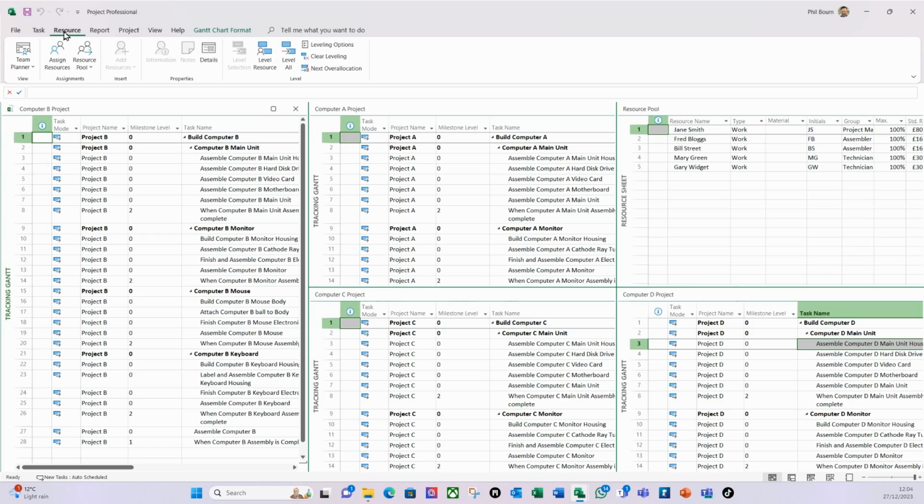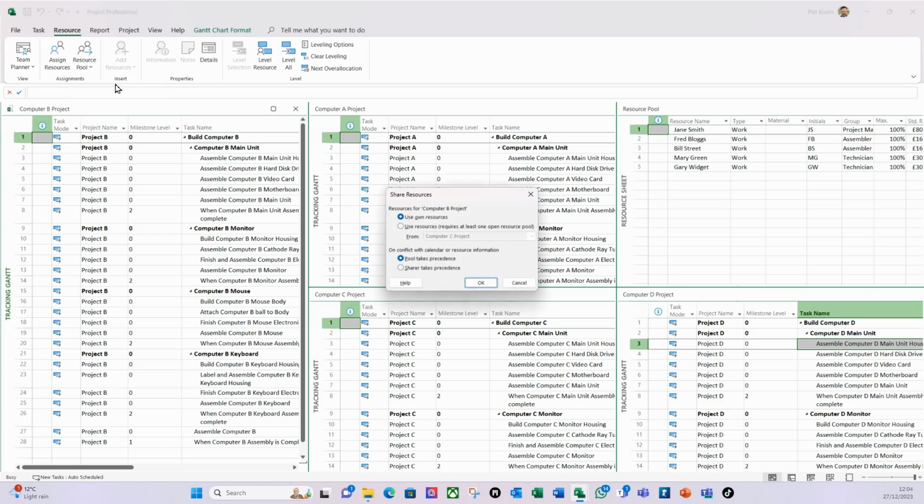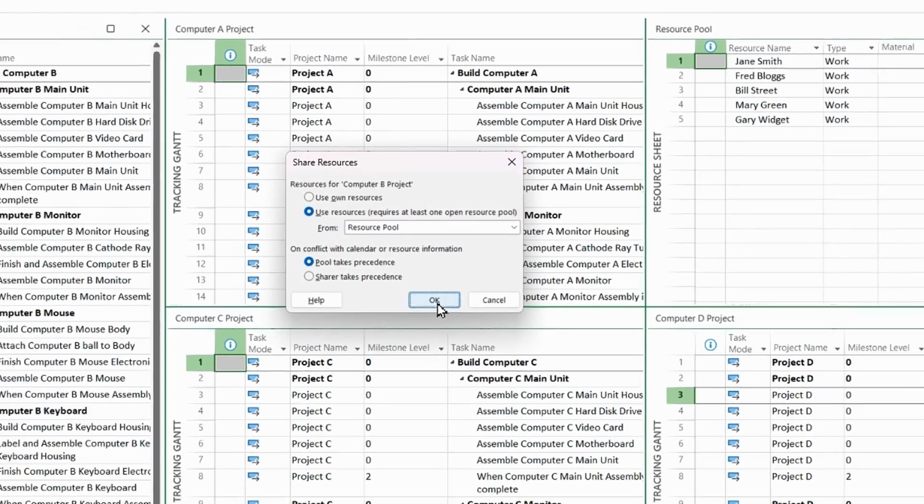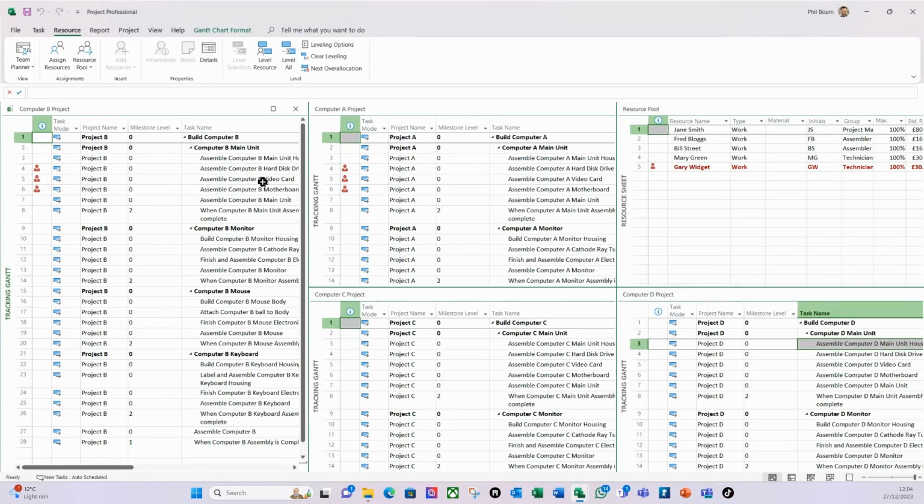I'm then going to do the same to project B, so I'm going to select it, resource ribbon, resource pool, share resources, and again I'm going to use the resources on my resource pool. Resource pool takes precedence and click OK. And now what you can see is that resources will start to become over allocated, and it starts to identify that in the projects, because at the moment all these projects are planning to be built at the same time. So I'm going to have some resource conflicts.